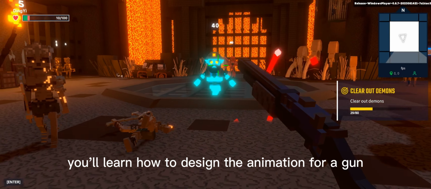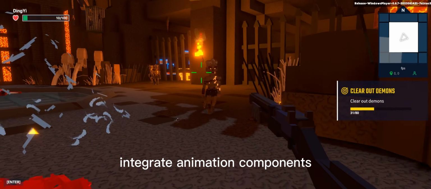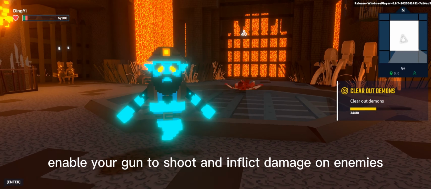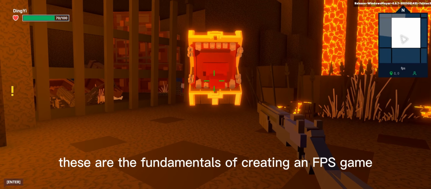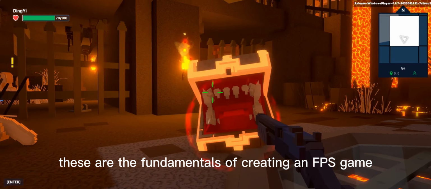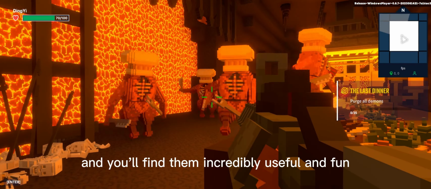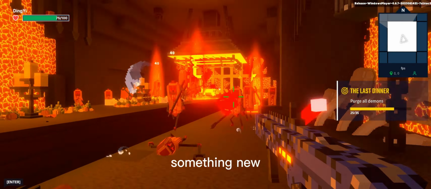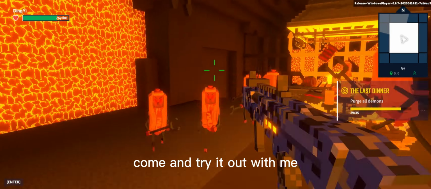You'll learn how to design the animation for a gun, integrate animation components, enable your gun to shoot and inflict damage on enemies, and so much more. These are the fundamentals of creating an FPS game, and you'll find them incredibly useful and fun. Whether you're a gaming enthusiast or someone looking to learn something new, come and try it out with me.